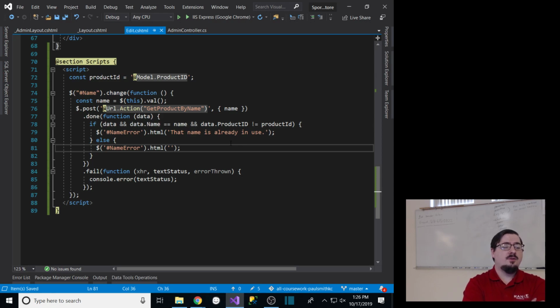Now, I do have a little bit of a problem here because, well, what happens if I leave the name blank? Doesn't say that name is already used. It's, if you leave the name blank.